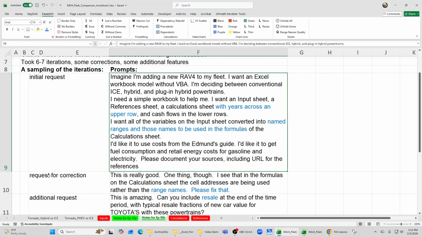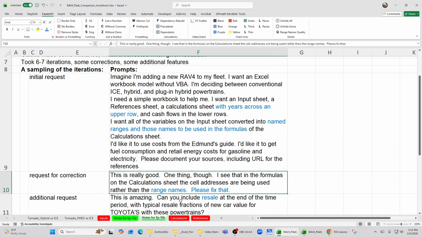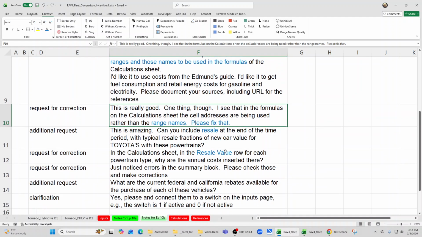So let me show you what I had done. Again, in plain language, I said, this is good, but I see the calculations use cell addresses rather than range names. Please fix that. So then it fixed it. And then I had another thought: can you include the resale value? It accidentally put things in the wrong place. I kept correcting it.